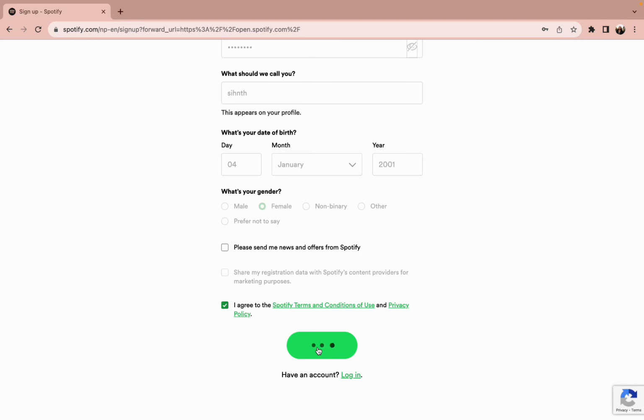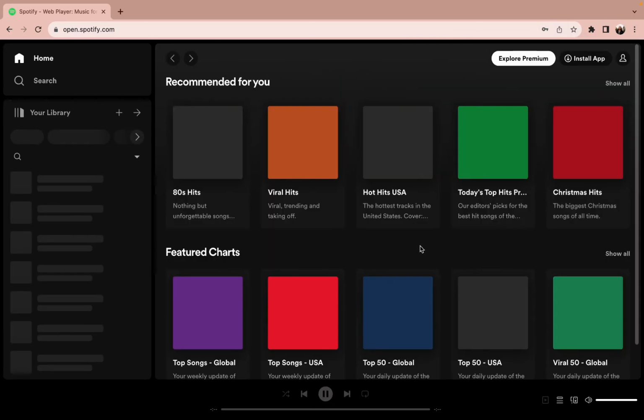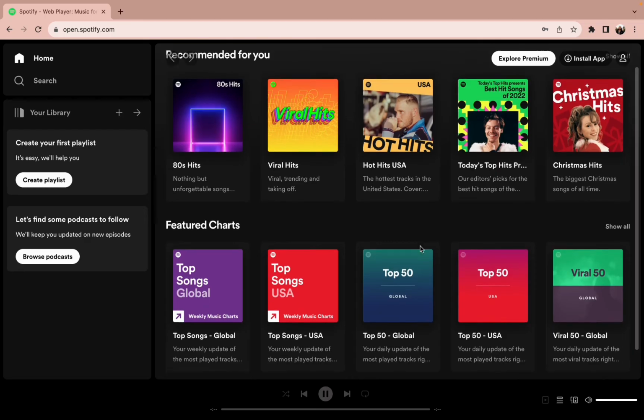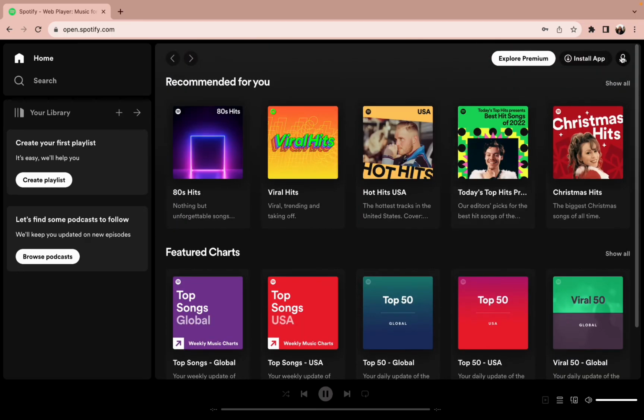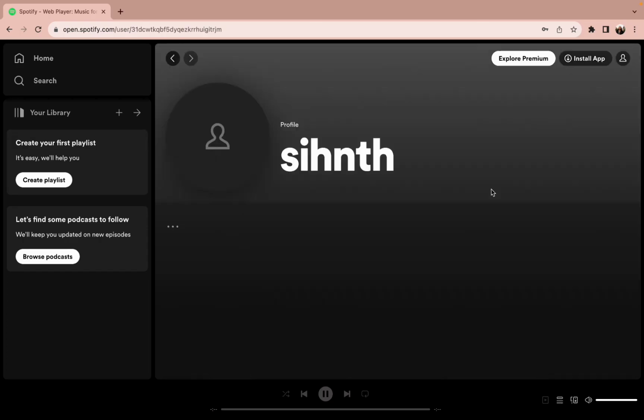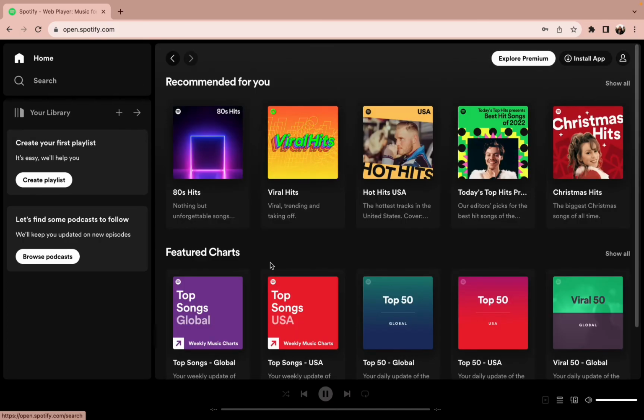So after clicking the sign up option, in a few seconds you will be redirected to its home screen as your new Spotify account has been created. To check your profile, you can simply click on the profile icon on the top right hand side and click on profile. Now here you can simply see that your new Spotify account has been signed up.